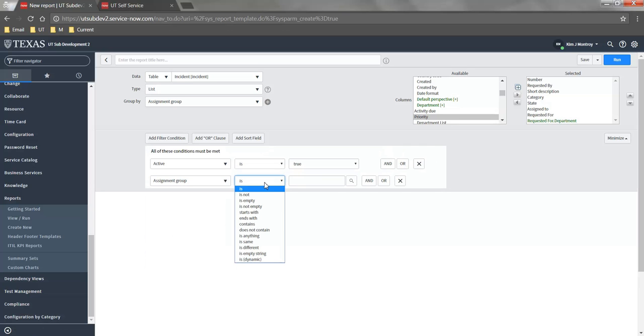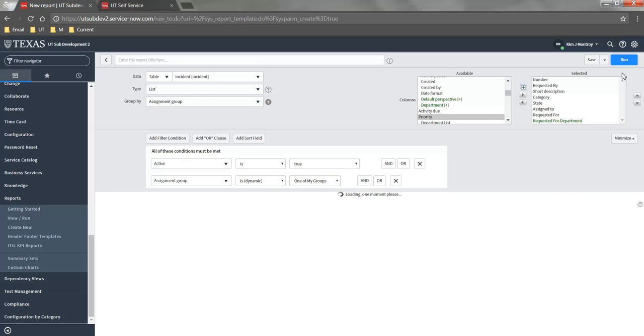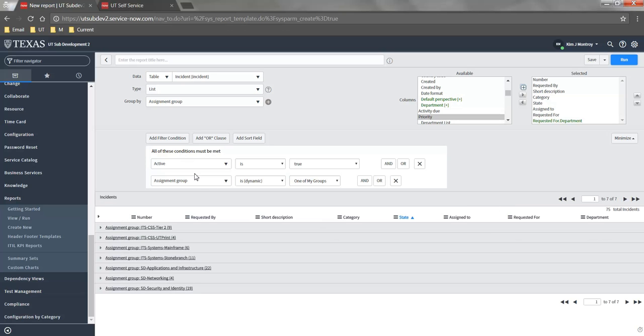Then you have a few options here. You can play around with these and see what works for you. I'm going to select Is Dynamic, and it's going to show one of my groups, so that if I run this report, it will show all incidents that are active and assigned to one of my groups.